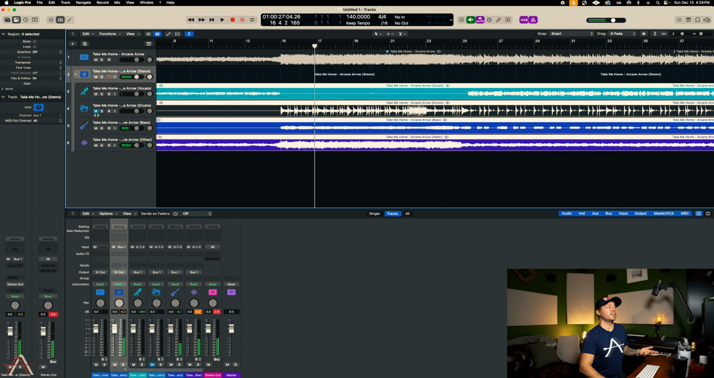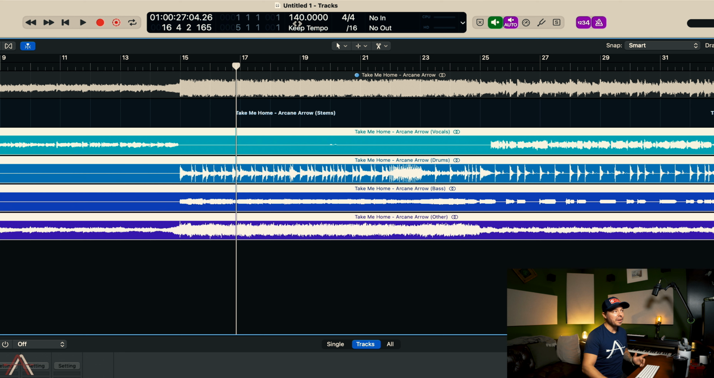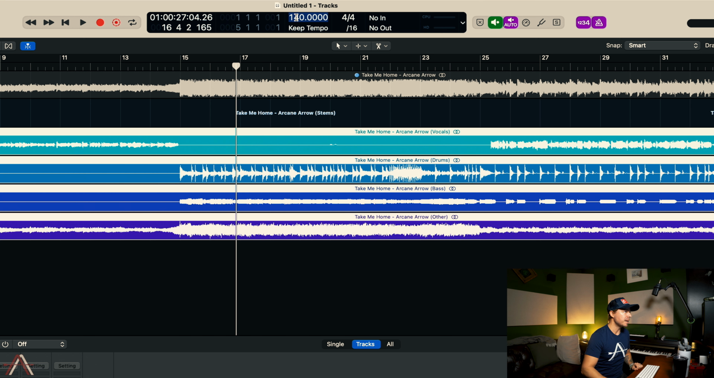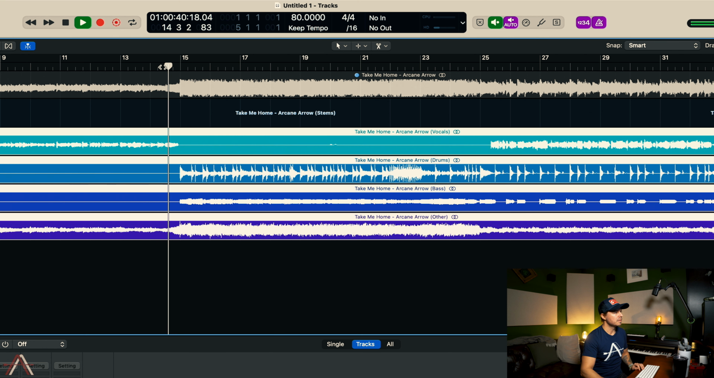But let's say this is not a complicated song, but let's say it is a super complicated song. All we have to do now is go up to our main BPM and let's do something drastic like 80 beats a minute. Just so you can hear. And now everything is going to be super slowed down, but it's all going to be the exact same tone as the original song.